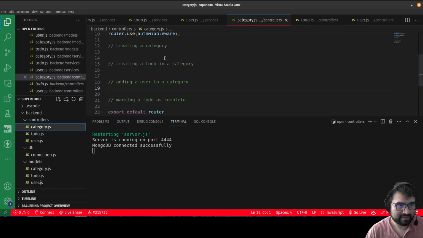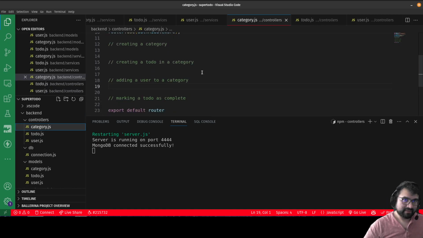So we're going to be adding all these methods here to create a category. Because once the user logs in, I should be able to create a category. I should be able to add a to-do to that category. I should be able to mark a to-do as completed. Because again, you build based on what you think the actions that are actually going to happen in your app.